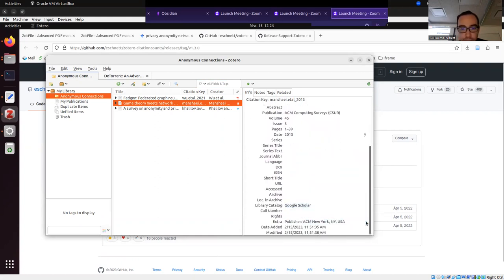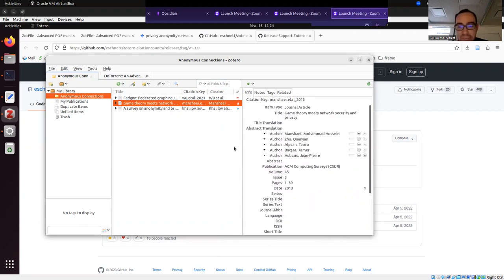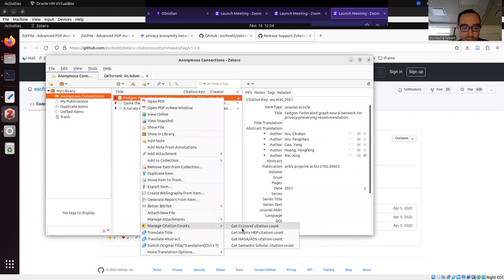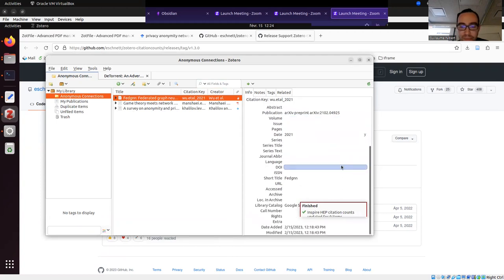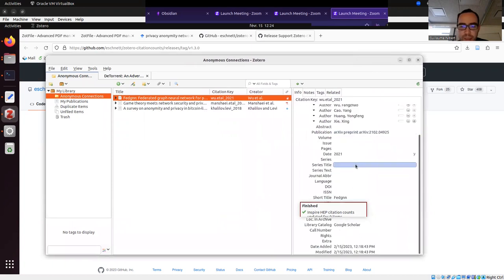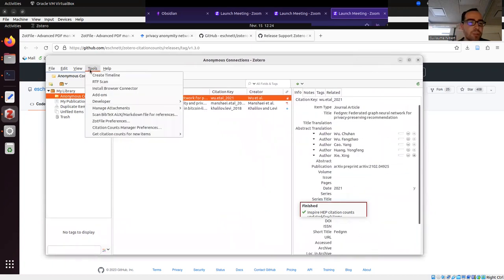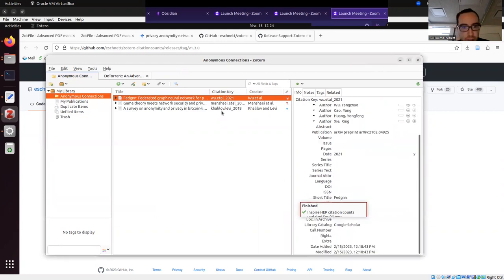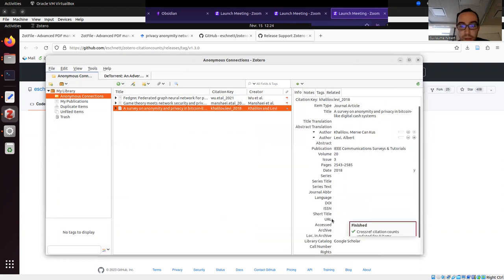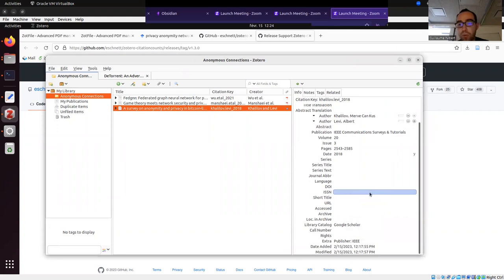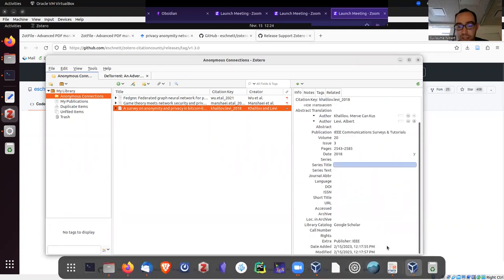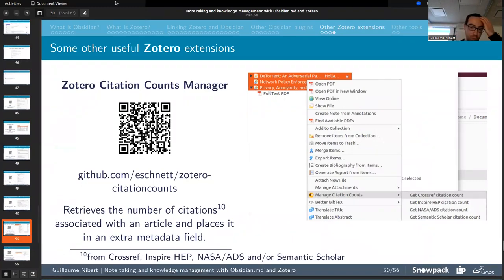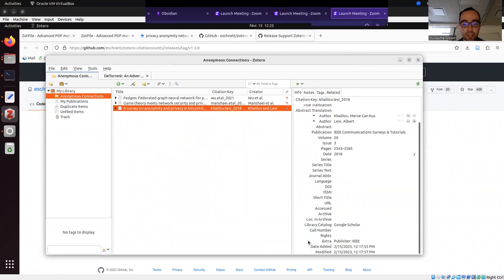So where is it? Yeah, it's not here. So, try again. Maybe I don't really know. I should investigate the citation count. Do you see? No. Maybe they don't know. Yeah. Apparently, it's not working today. I suppose that sometimes Crossref doesn't have any idea of the number of citations. Yeah, let's try with Semantic Scholar.